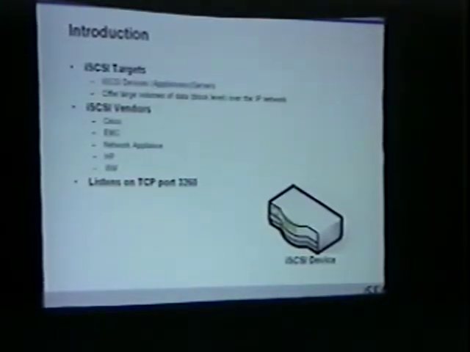And it listens on port 3260. So anytime you see port 3260 on your network, that's probably an iSCSI storage device. So again, this listens on any TCP port, just like FTP or Telnet or anything of that sort.